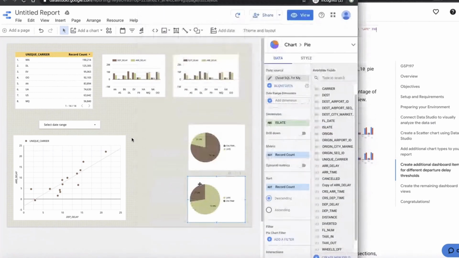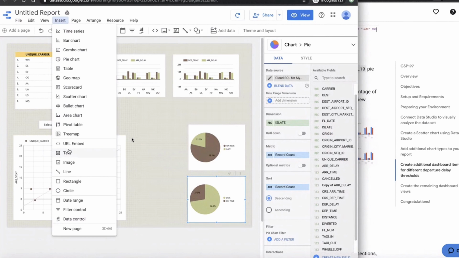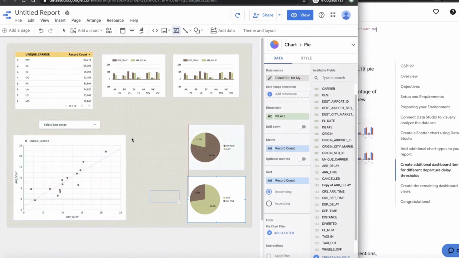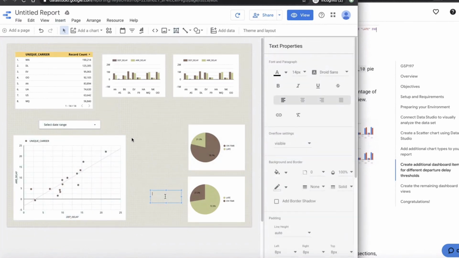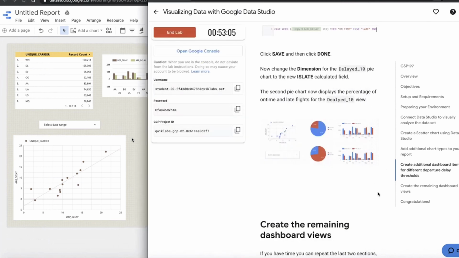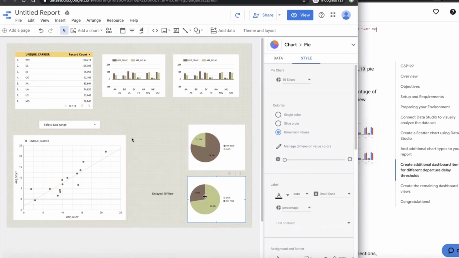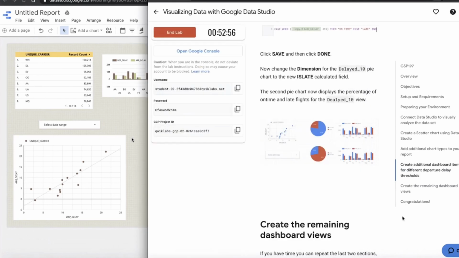So this is the delayed 10 view, and this is the regular database view. And you can add in text fields. All right, so we've now successfully changed the data source. We added new fields. We changed the dimension of it. So you now have two pie charts that are working off different data sources.